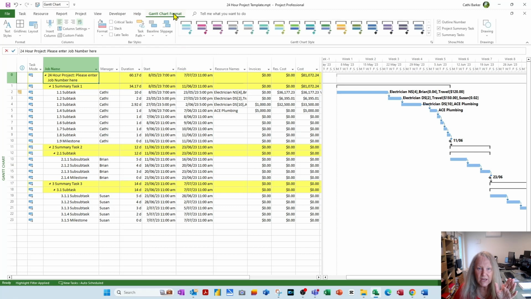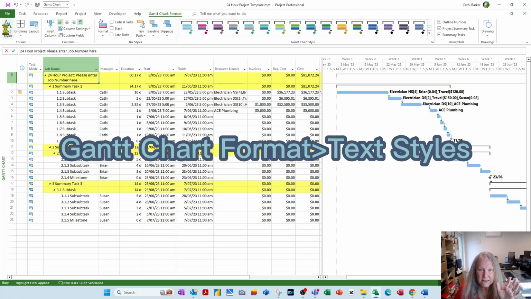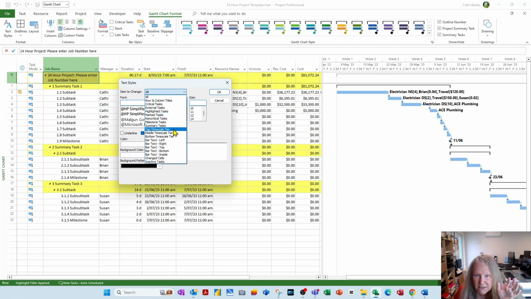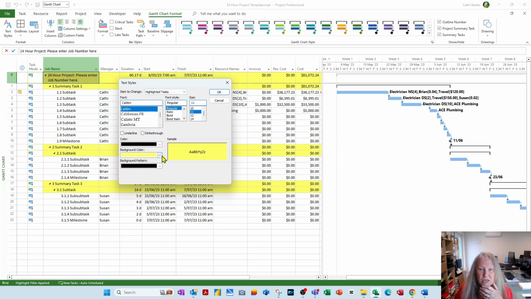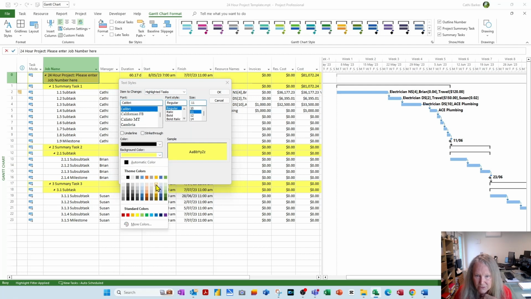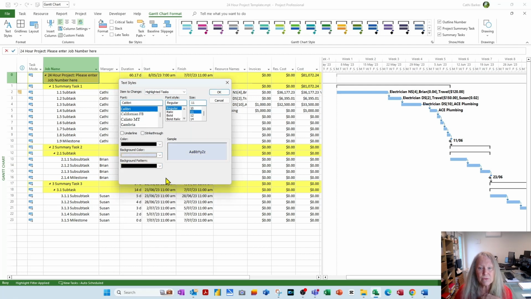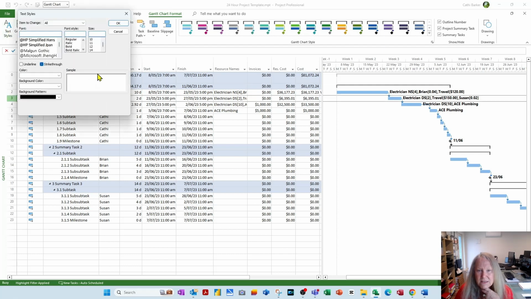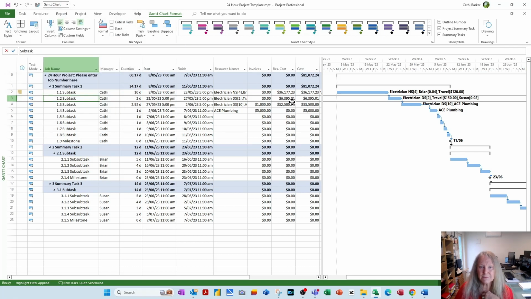So now I'm going to go to Gantt chart format, and I'm going to go to text styles, and in text styles I'm going to choose highlighted tasks, and I'm going to change it from that bright yellow to a soft yellow or a soft blue, and I'll go OK. And so that's made it a little bit more palatable. The other thing I'm noticing is the summary tasks now are not bold. So in text styles, go into highlighted tasks, and say highlighted tasks need to be bold as well. So when they're highlighted, they're also bold and OK.